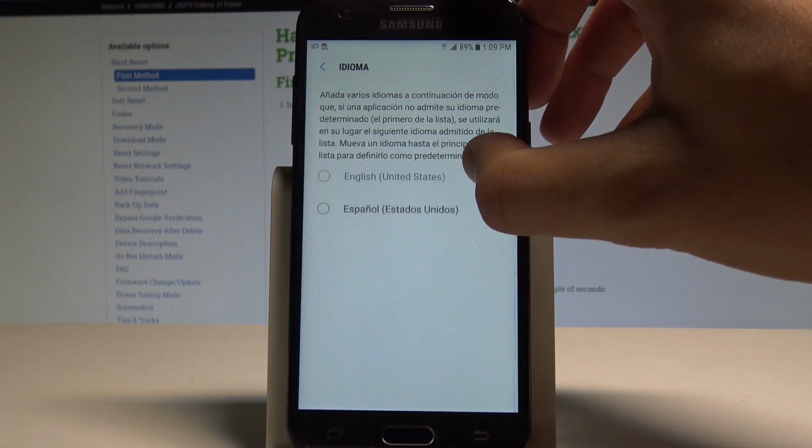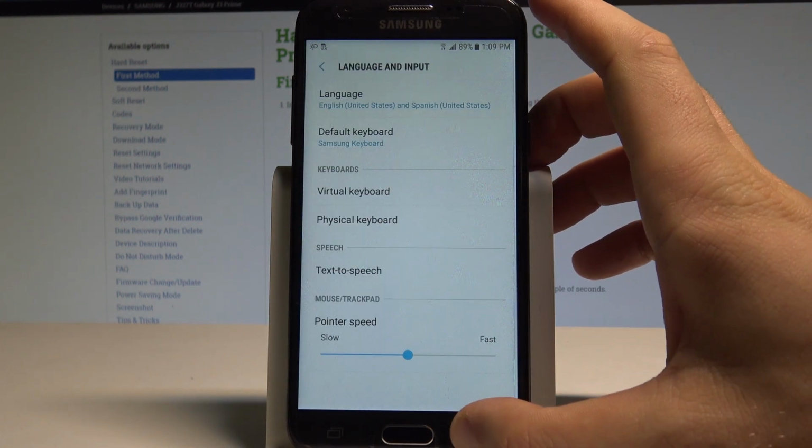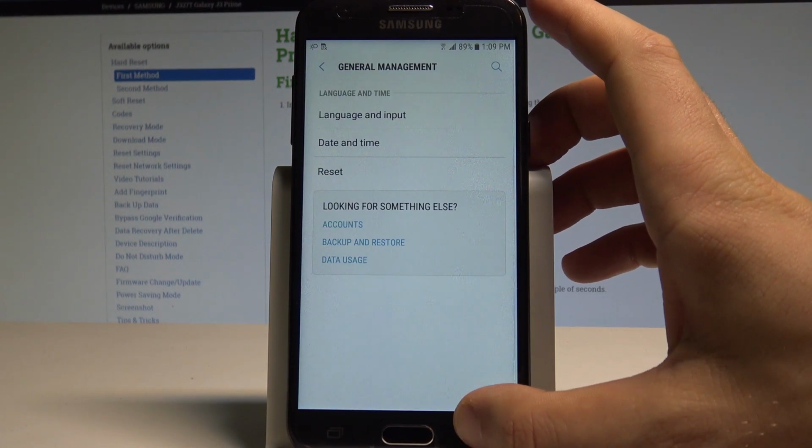So let me hold down the English, let's place it into the first position. Let's go back, and now you can use the English version of your device.